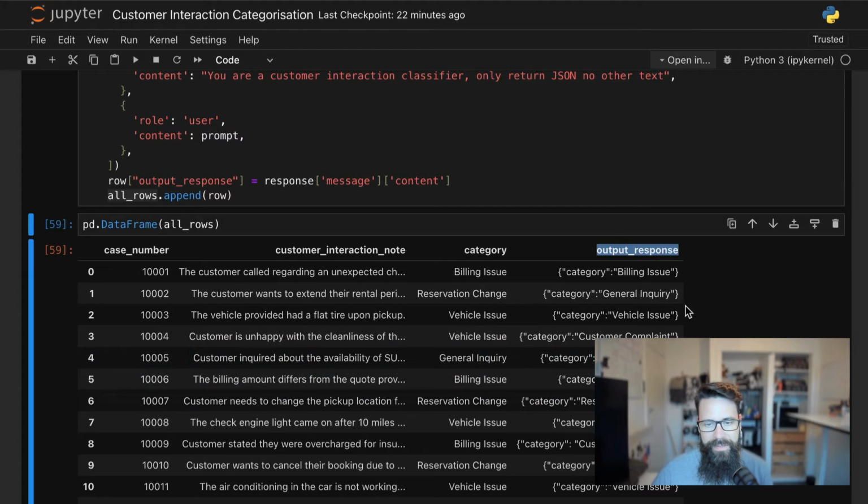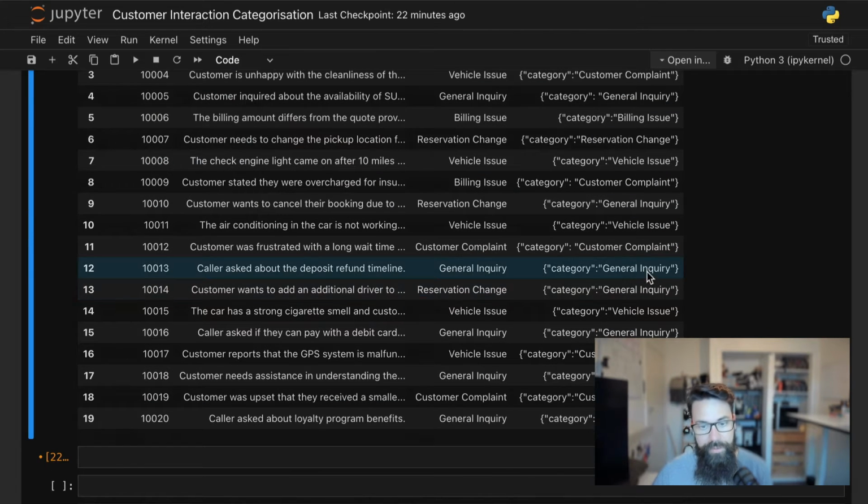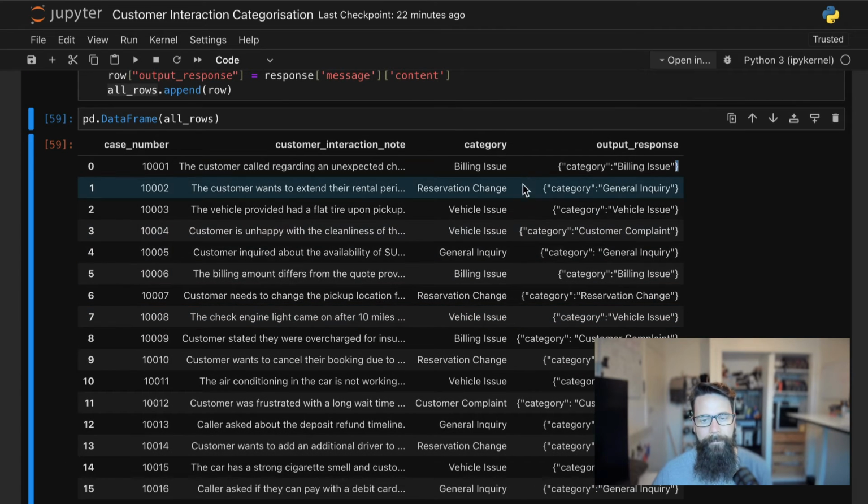One, is that valid JSON data? And looking at this at a glance, it really does look like it is. Two, is it a valid category? And again, at a glance, it does look like it is, and we will write some Python code to figure that out for sure. And number three is how well did it go at actually getting the right category?